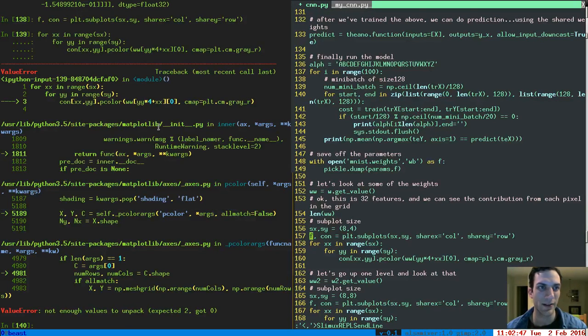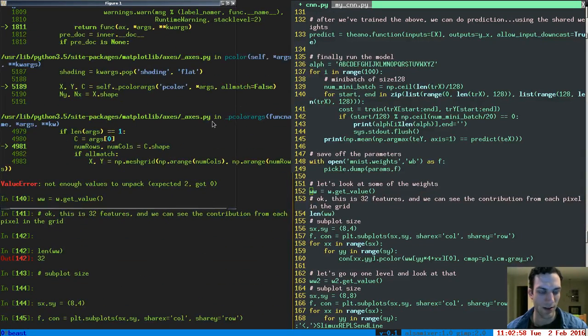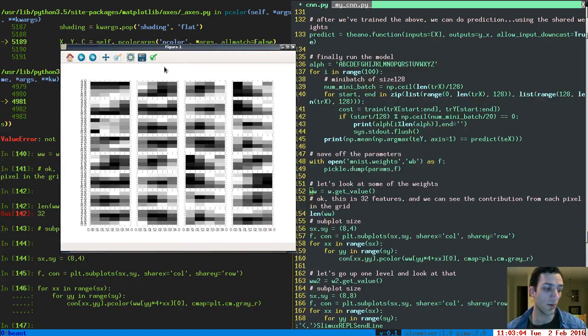Why did that happen? Not enough values to unpack. Expected 2 got 0. Oh, because it didn't actually do WW. Maybe. Let's see what happens. There we go, yeah. And so these are actual weights. So you've got 4x4 pixels. You can start to see what the values are.